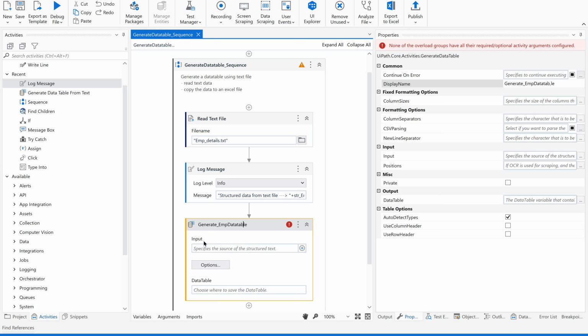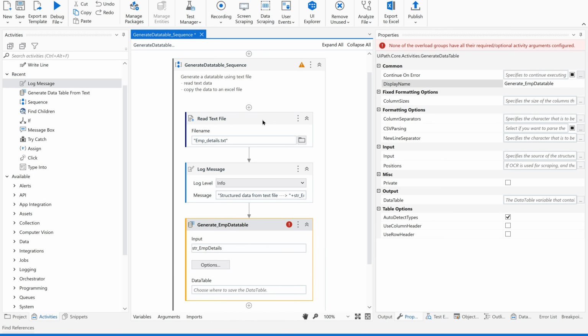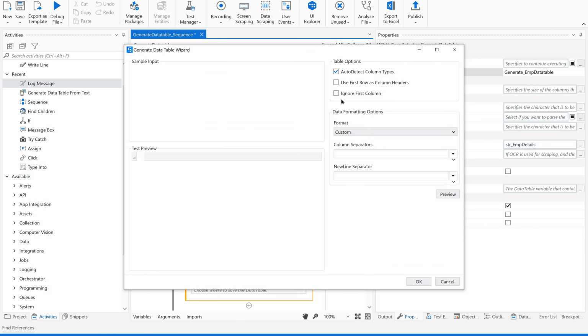Okay, so we are supposed to pass the input, right? What is our input here? It is nothing but the string value which we got as a result of the read text file activity. Fine. Now there is something called options. Let us just open this, and you could see a generate data table wizard where we could see sample input, test preview, and a few table options and data formatting options. Fine. Now if you see here, by default it has been selected, saying auto detect column types.